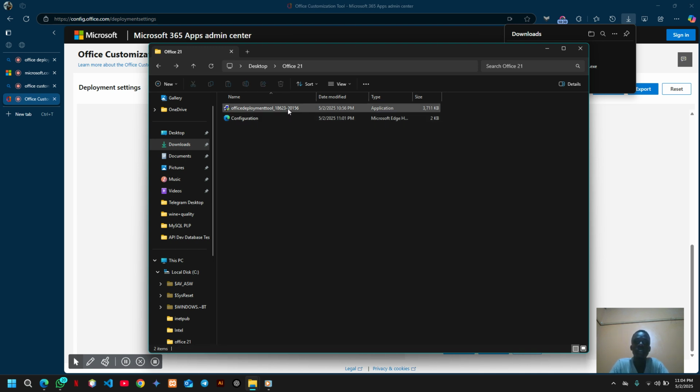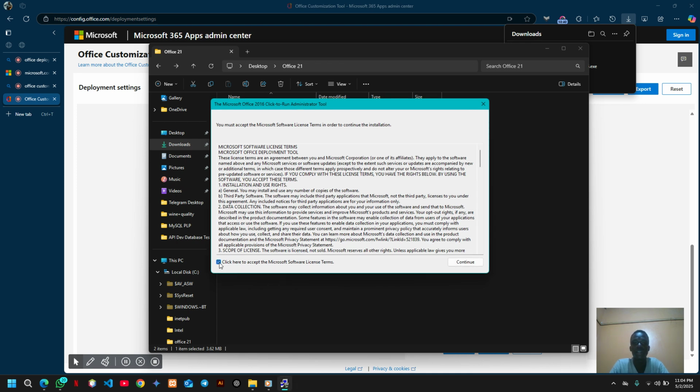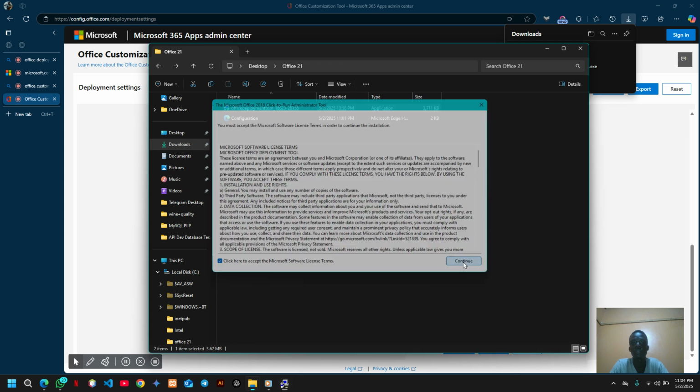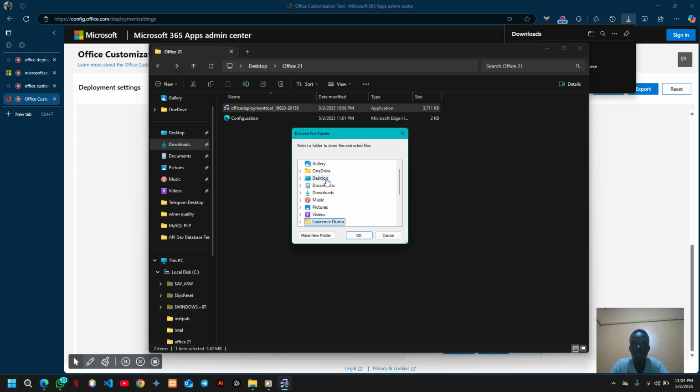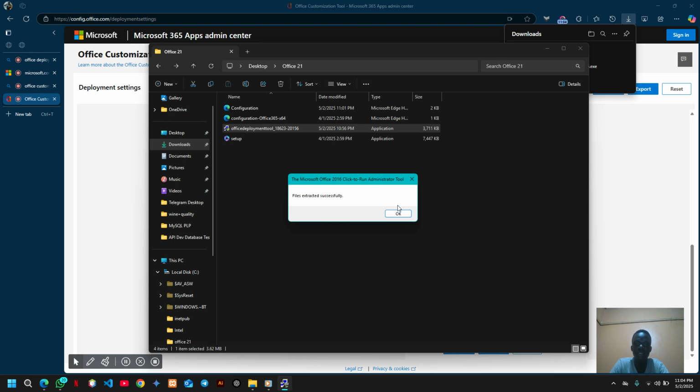Then the next thing is to extract the Office deployment tool. Double click on it, then give permissions, accept the software license terms, and continue. Then you choose a location where to extract these files. The location is the point where you have the customization and deployment tool. This location was on the desktop, then we have Office 21. That's the location. Click OK. Everything will be extracted to that point.